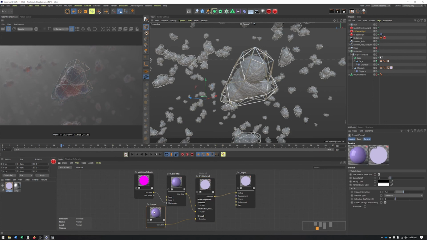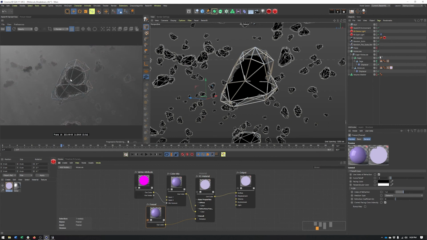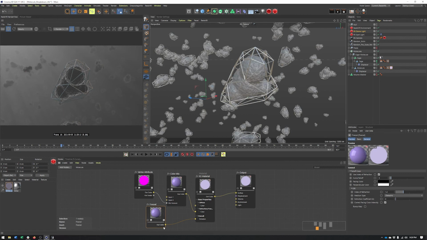And then lastly, I have this Fresnel plugged into the overall emission. And if you've never used a Fresnel shader before, it's what gives you the X-ray look, where the edges or the outer parts of our objects are brighter and they get darker as it gets towards the middle. And so I'm using that emission to just give this a little bit of that X-ray look while brightening up the sides a little.